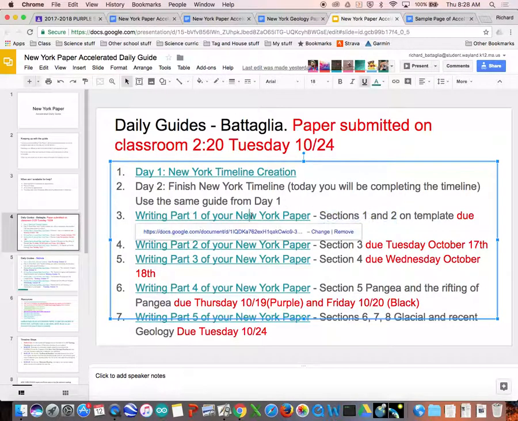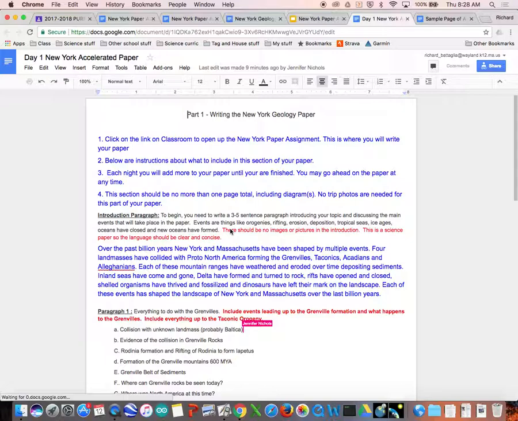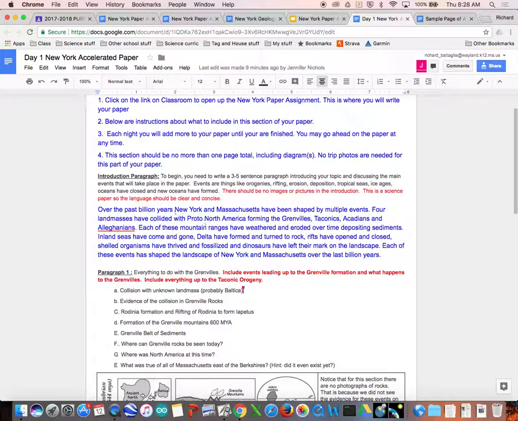And if you click on the link here, what we've created is a little overview of what should go in those sections, including kind of a list of items. There's a little blurb about the introduction paragraph here, kind of what should be included there. Ms. Nichols wrote a sample introduction in blue here for you guys to look at and use as a model.